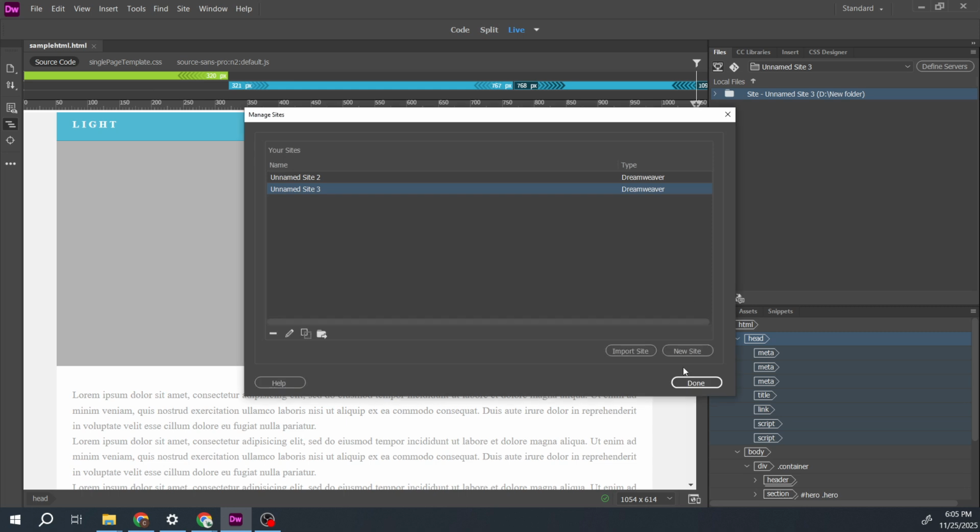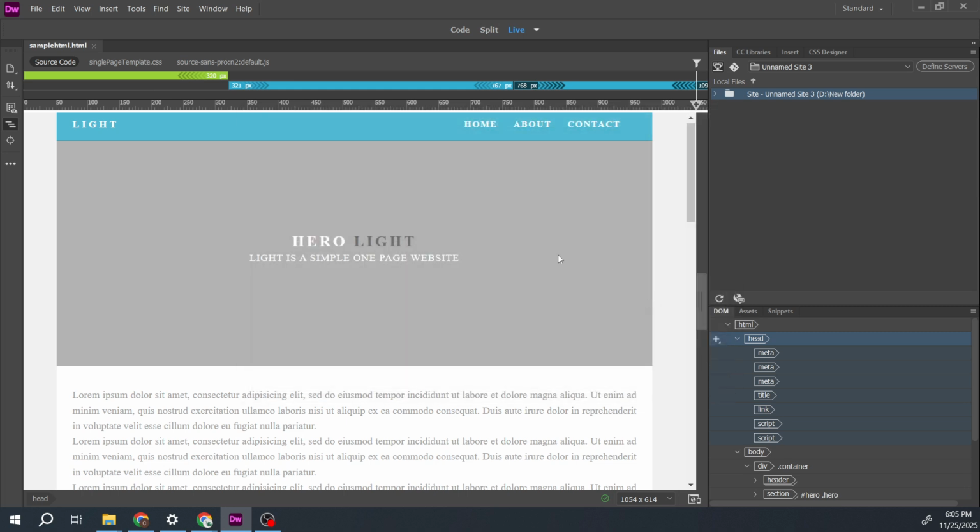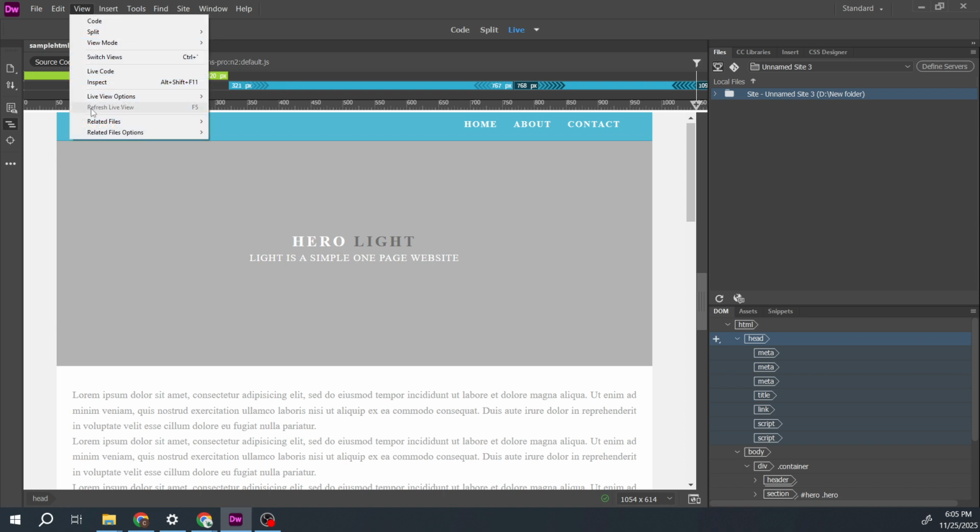After making any changes to your code or file paths, refresh LiveView so you're not looking at a stale preview. Use the Refresh button in the document toolbar or press F5. Dreamweaver's LiveView can cache resources, so a quick refresh helps it pull in the latest HTML and CSS.